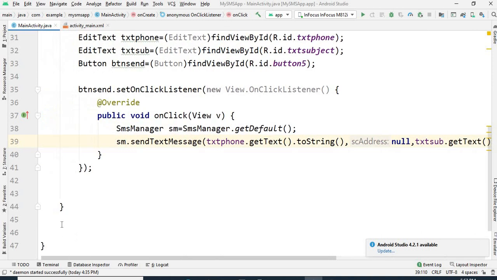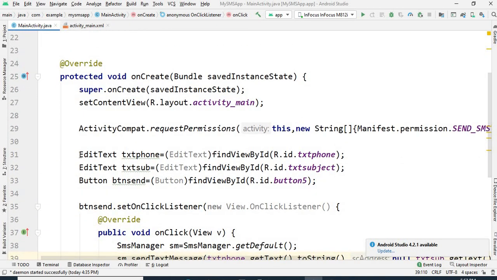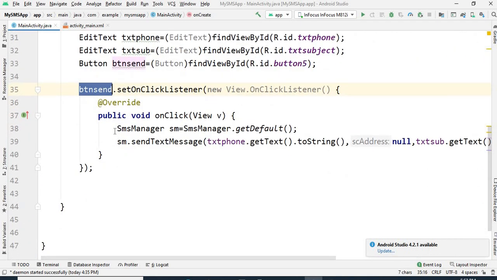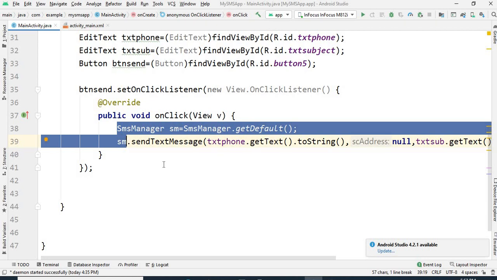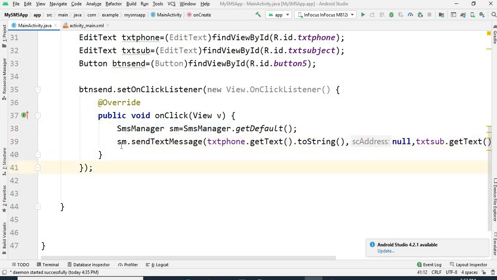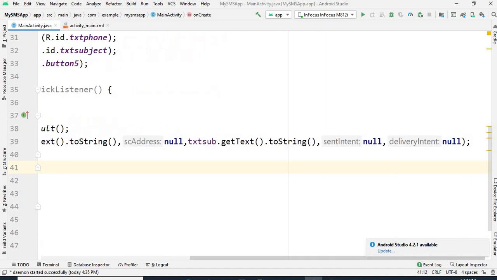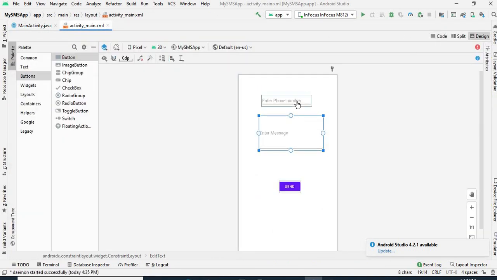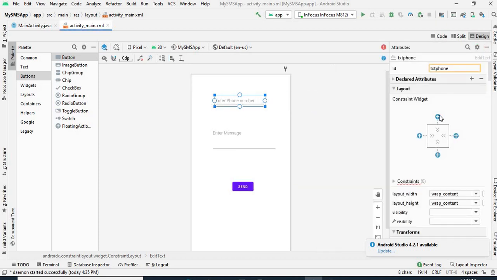Now we are able to see what we did. We created the three objects of three components, and after that I have added the listener for this button send, and within that I have just written these 2 lines: create the object of SmsManager, and through that object sms.sendTextMessage just pass these 3 parameters. Now our coding is also over. I will just go into the design part and link these components with the script, so that it is able to show them at the proper location.